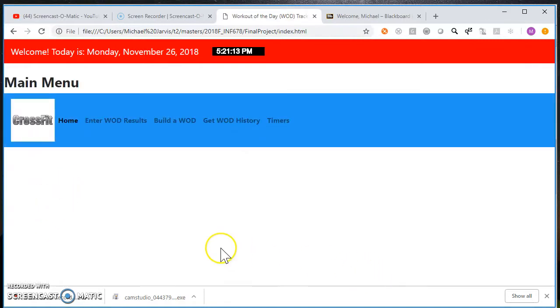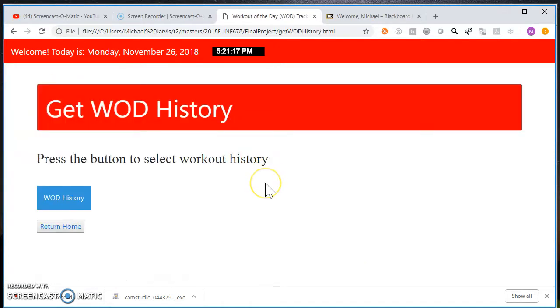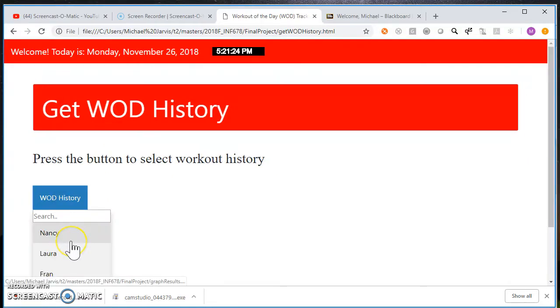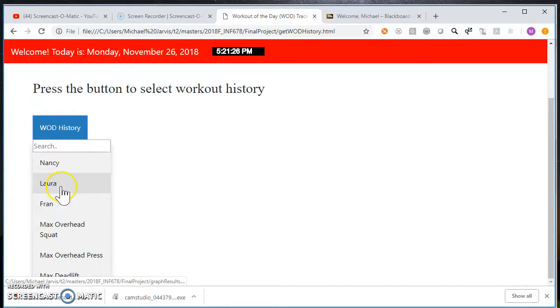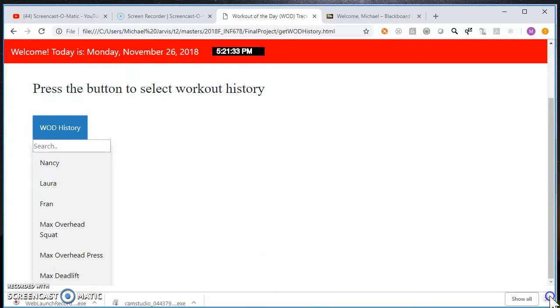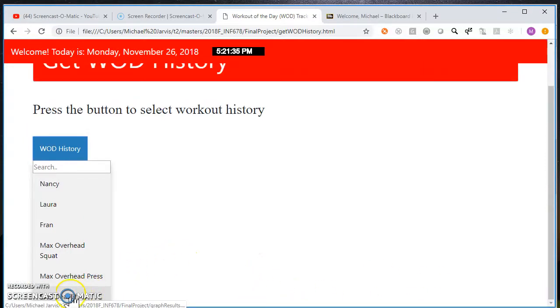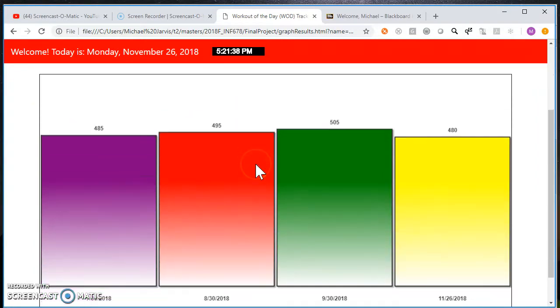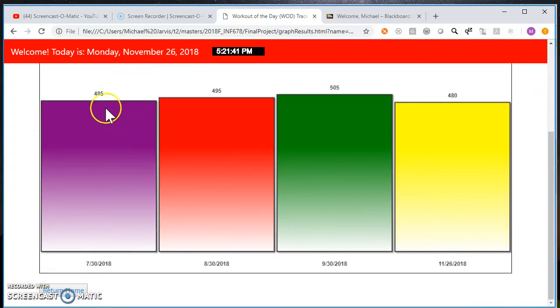Let's go back home. And now I want to go look at the history. Press the button to select the workout history. So I'm going to click here on WOD history. It gives me the same thing here. So I'm going to choose the deadlift. And I get a history for deadlift. So I did 485, 495, 505. Oh, and I dropped a little bit.